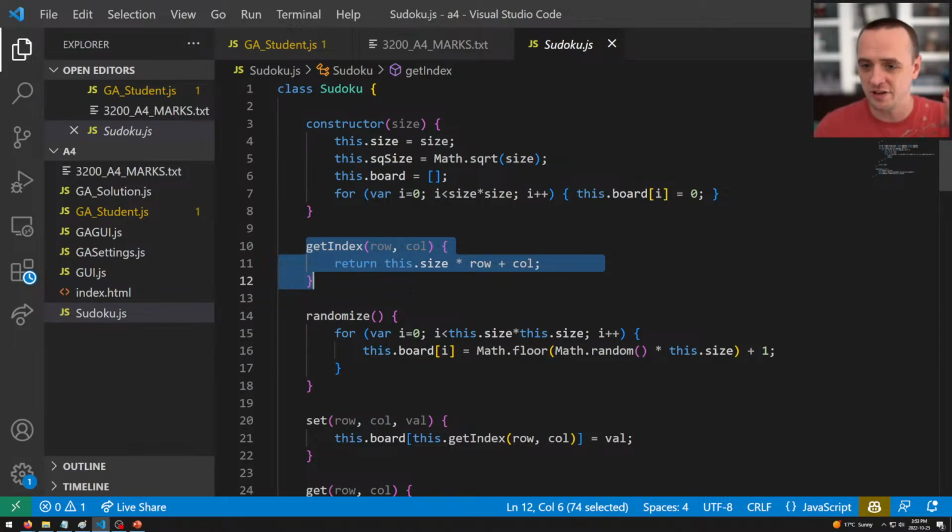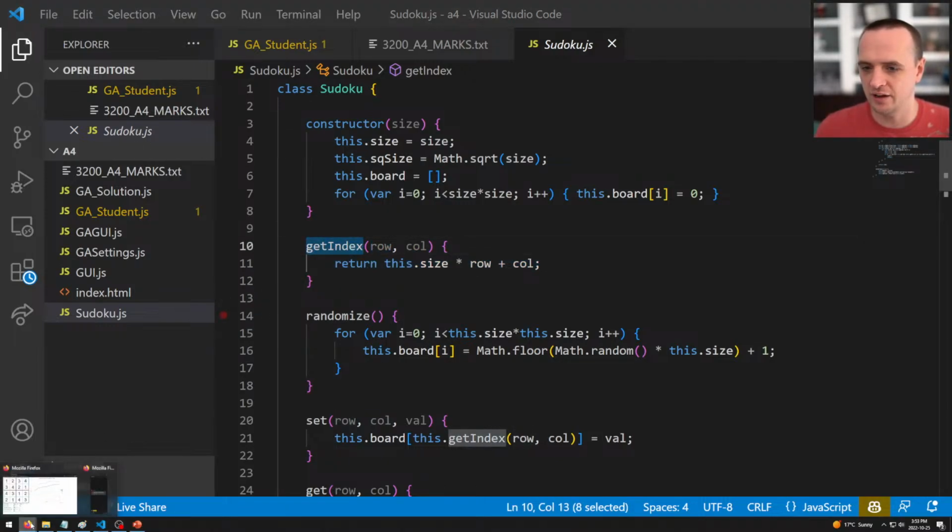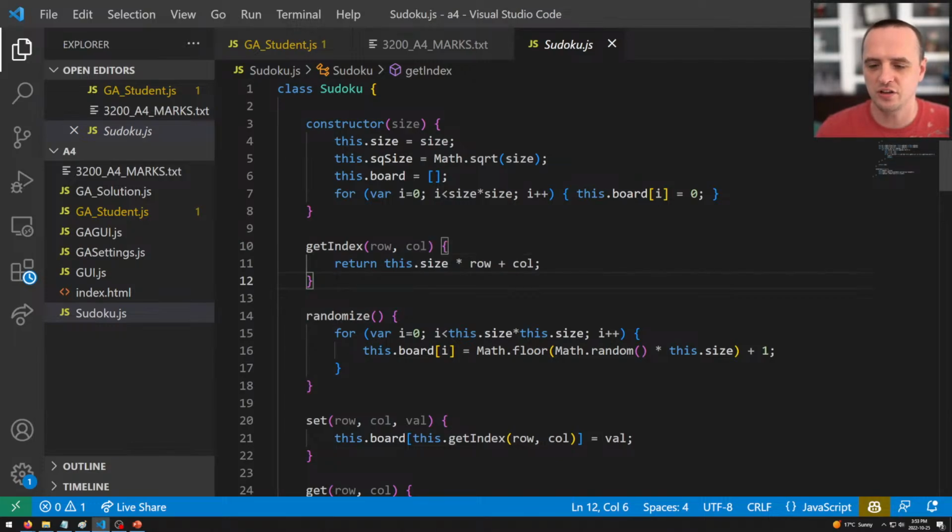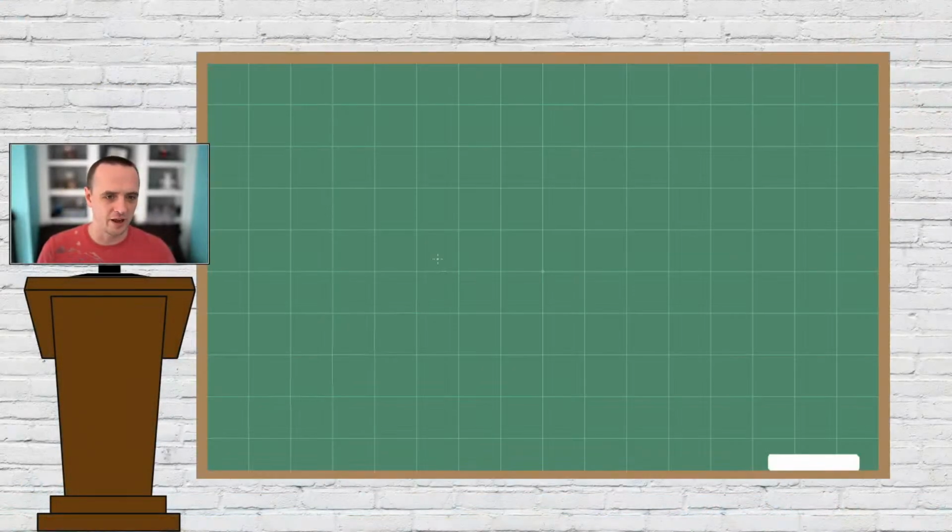In order for you to be able to get access to the particular value at a row or column, I've included that function for you, right? So getIndex with row and column. This function returns the index of the one-dimensional array associated with this row and column. So just to explain this again, we'll go back to the blackboard.